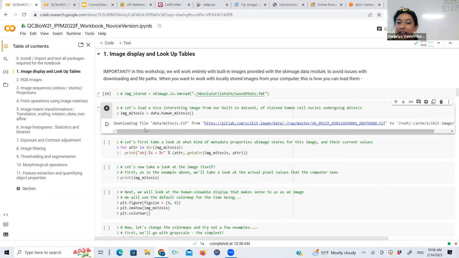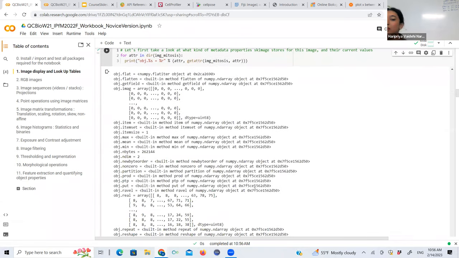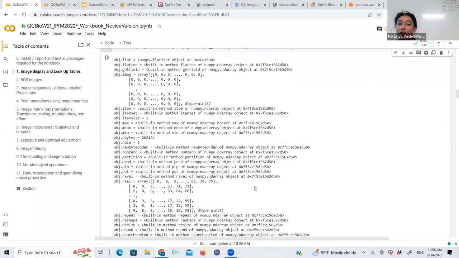So the first thing is that mitosis image that I showed you, where we talked about whether you can analyze it by hand or not. We're going to download that. And here I put in a command to pull out the metadata associated with this image. You can see there's a whole bunch of things. For example, max is the maximum pixel value in that image, mean is its average pixel value, and there's minimum. Then there's nbytes, which is the number of bytes used to store that image, so it's like the size in memory.